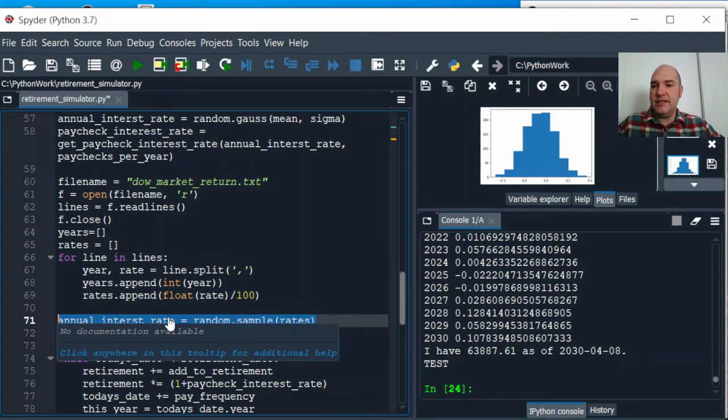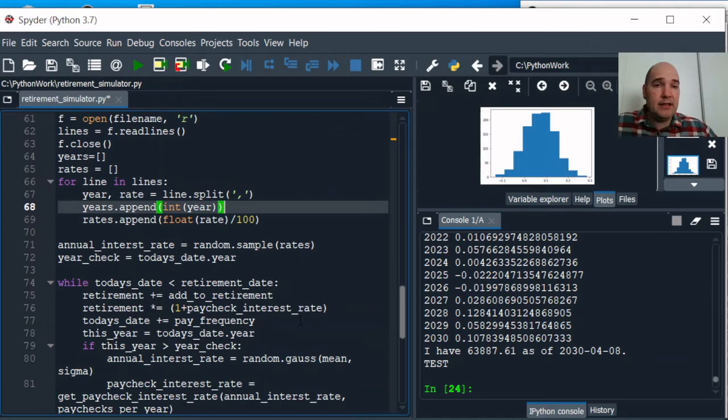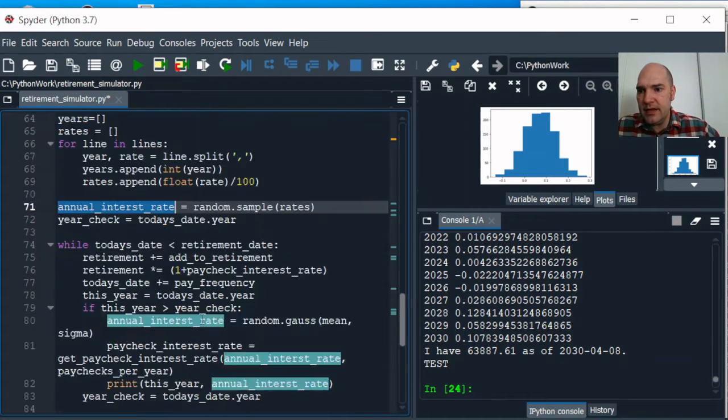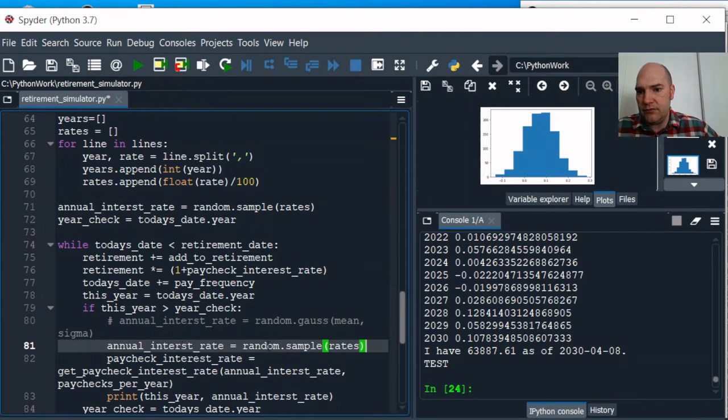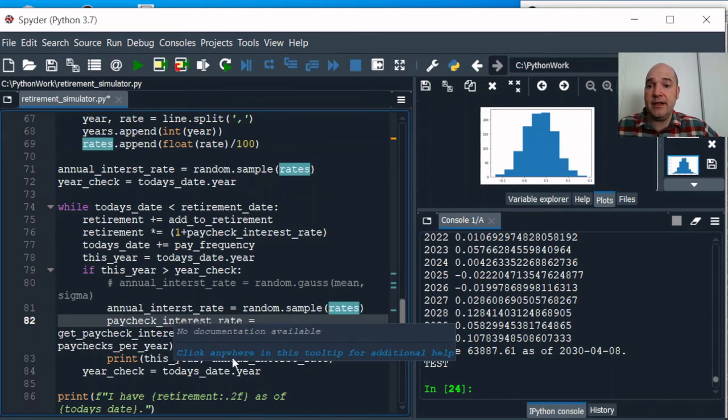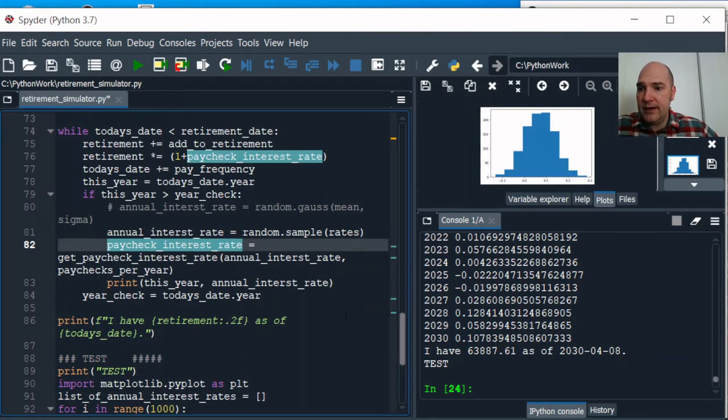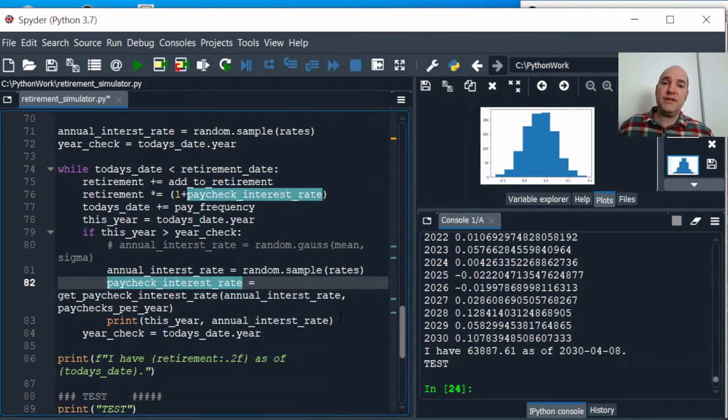And so this is actually just going to take historical data. Now you might not like to take the exact historical data numbers, and we're going to work around, or not work around that, but we'll work through that. But in this particular instance, we're going to just take the sample rates. So everywhere where we were getting the annual interest rate using random.gauss, we're going to comment that out, and instead we'll do the annual interest rate as a random sample of the list of rates. The paycheck interest rate will just be calculated in the exact same way it was before, and everything else should be the same. So now we're sampling actual historic market data for the Dow Jones Industrial Average from 100 plus years of data.